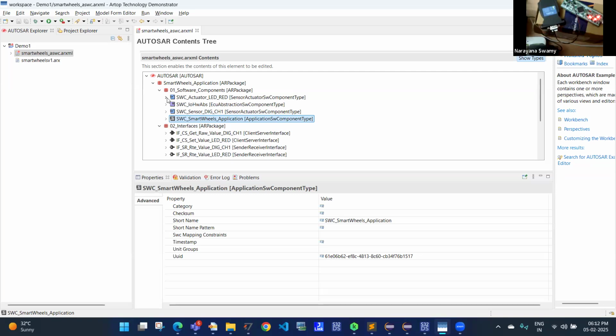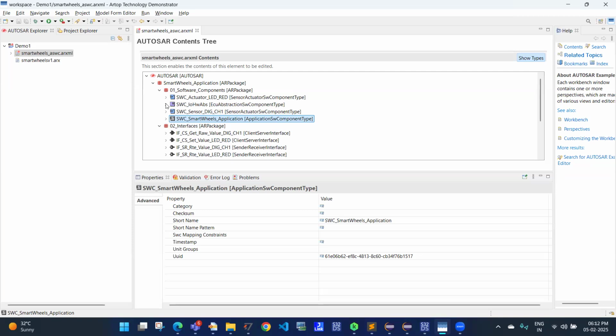You are lucky. Because of their Ancit Developer, we want to create our own components also, like application software component or actuator. Sir, if you go to our software, if you go to Smart Wheels AR, yeah. One second.